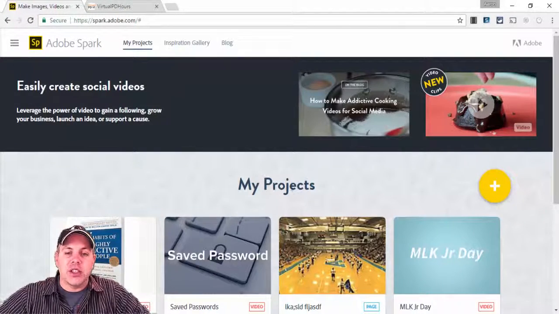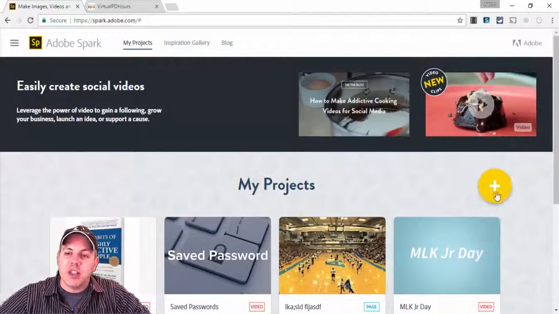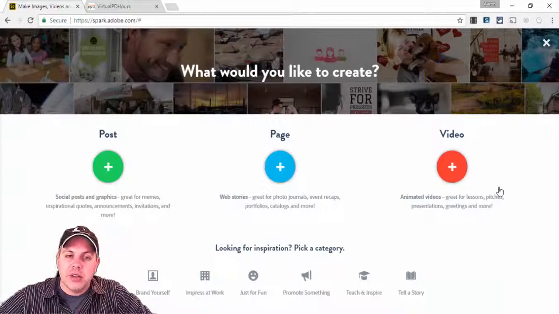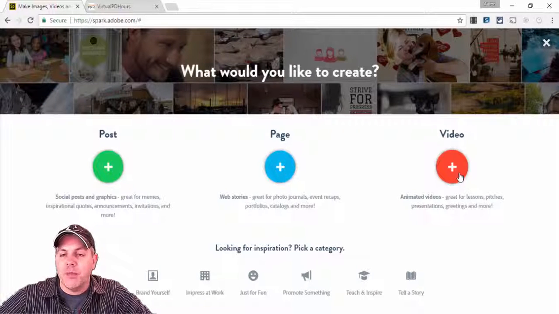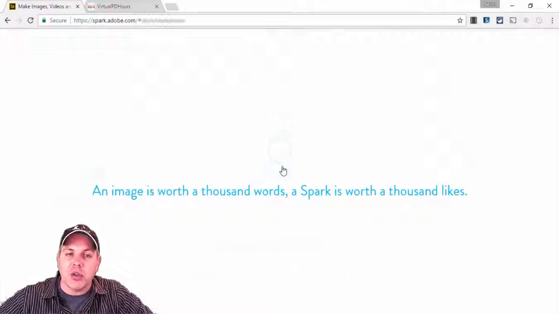It's got existing projects that you might have done in the past, and then it's got this plus button right here on the right. That plus button, once clicked, brings me to 3 possible options. I can do the Adobe post, or page, or video. Again, this video is specifically for page. I have another video for video if you want to check that out later, but today let's get started on page.